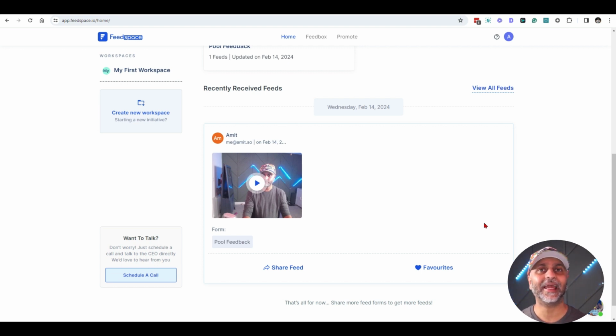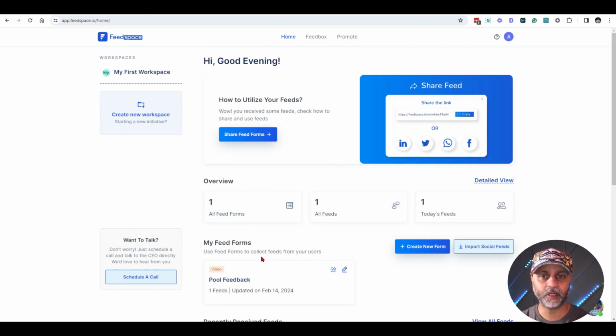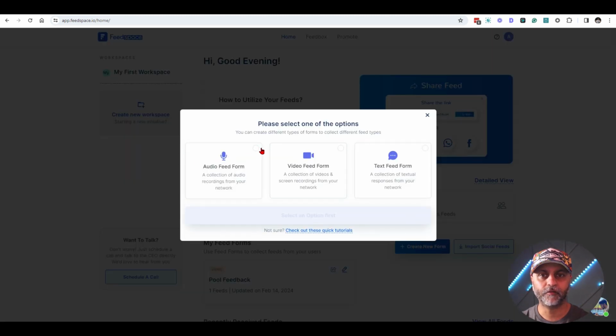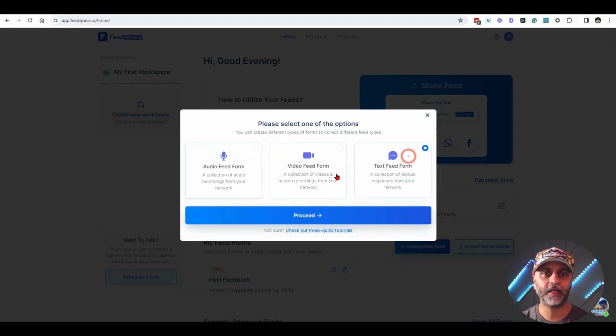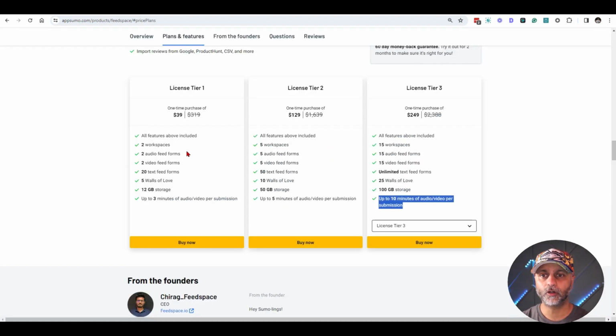Now let's go and create an audio feed form and a text feed form, and I'll show you what those look like. So up here, you will see create a new form option. I'm going to click that. And then from that, you can choose audio or text. We already have a video feed form, but if you wanted to create a second one, you can do so. You get up to 2 video feed forms, 2 audio, and you also get 20 text feed forms on the base plan.